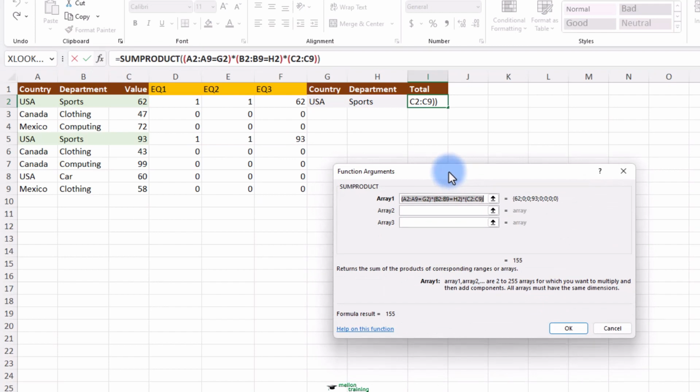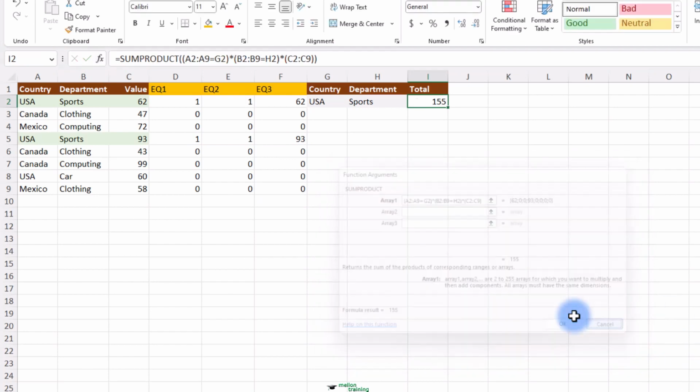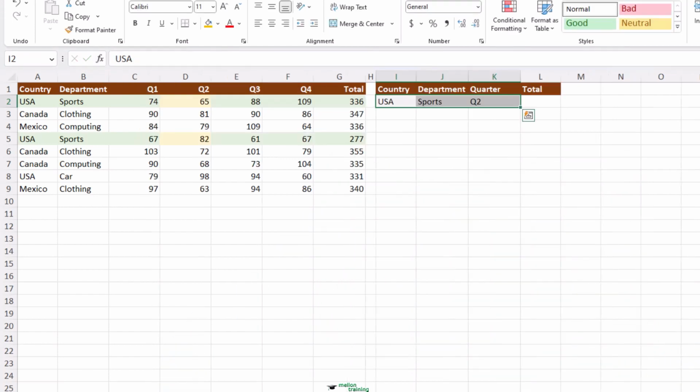Let's put it into different contexts, just a bit more complex. Move on to the example 2 worksheet. So basically what we want to do is look up USA Sports in quarter 2. We're not looking at one column now. We're looking at many columns. This is where SUMIF struggles a little bit because it looks at one column with a set of criteria. It looks like it's only looking at one column at a time unless you're nesting.